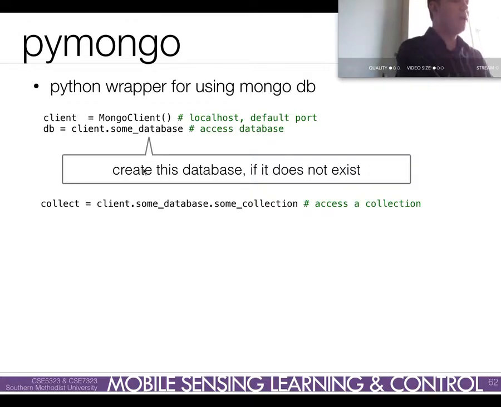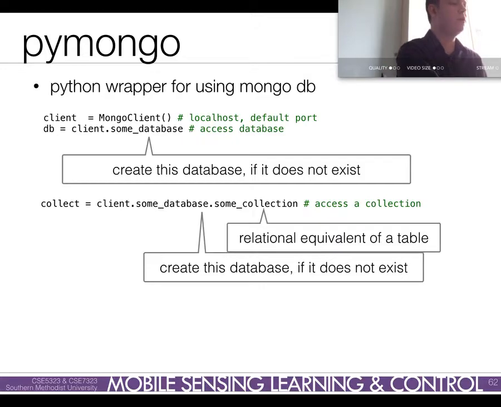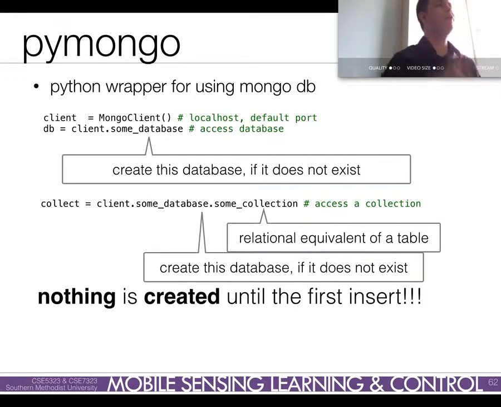Okay, so maybe we've got some database and we want access to some collection. So create this database if it doesn't exist, and then create the equivalent of a relational table, which is our collection. So create that collection inside the database if it doesn't exist. Nothing is created inside of MongoDB until you insert something into the collection inside that database. So that's the caveat there.